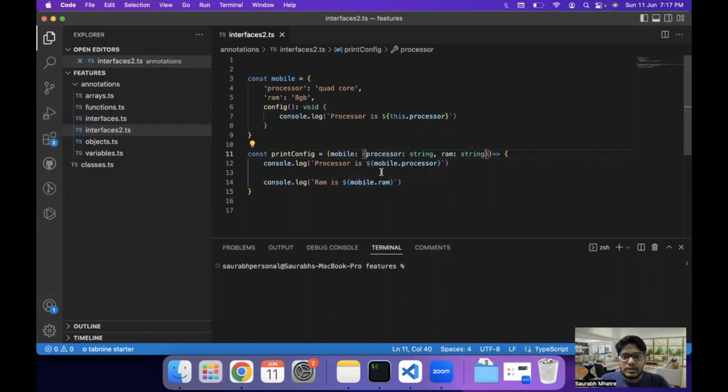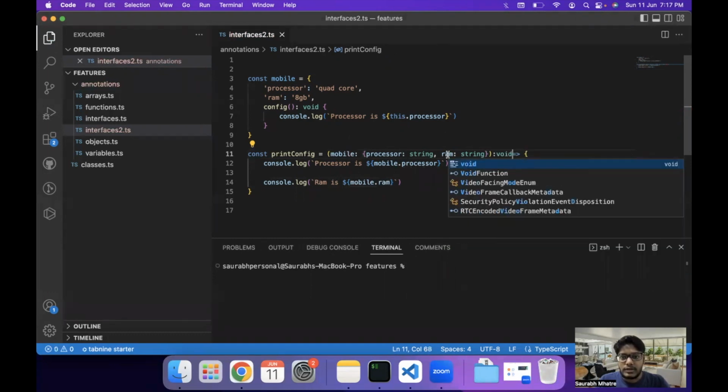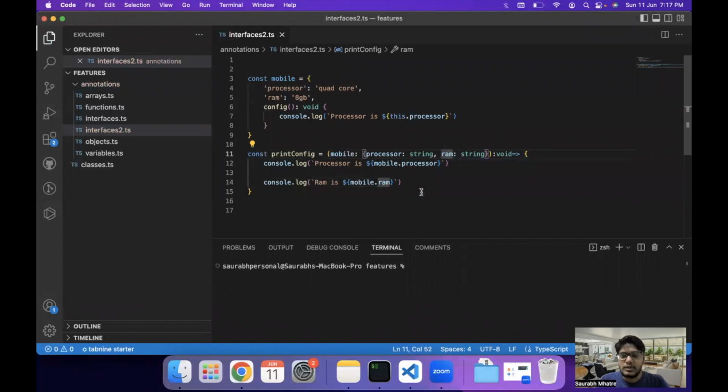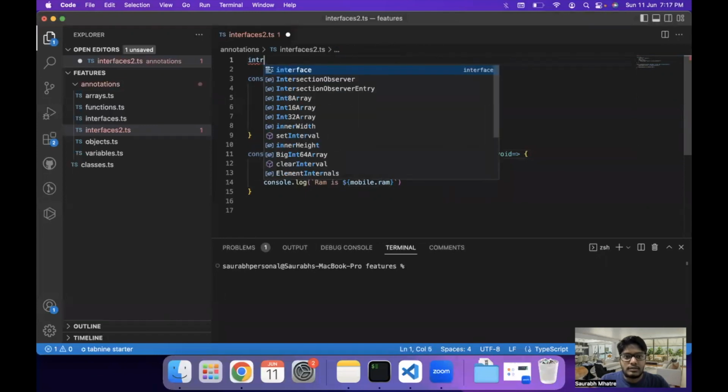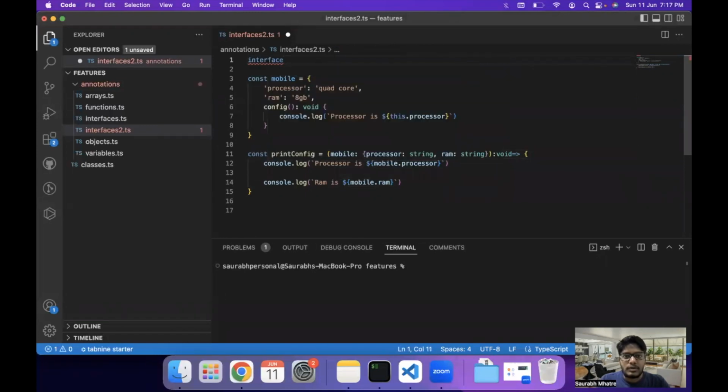But as you can see, the overall length of the function is already long, and we also need to have the return type. So we'll have to go with void in front of it, which is the return type of the function. So this makes this function a little bit longer. In order to avoid this problem, we can use something called interfaces. So we write interface for the mobile phone. Let's just say interface Device, which is a generic device term.